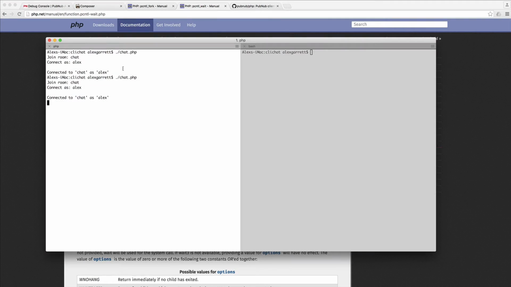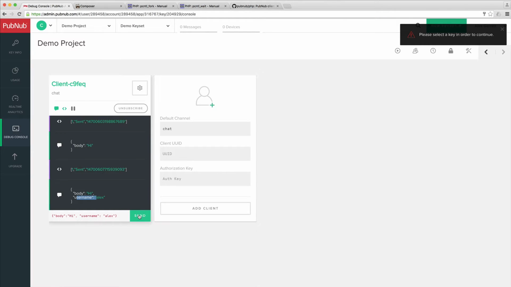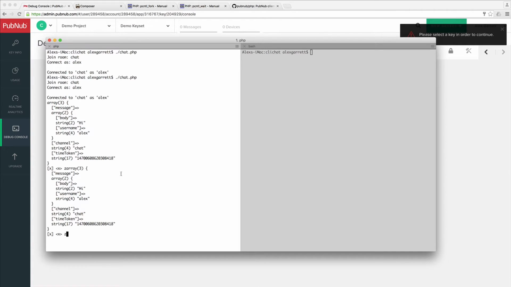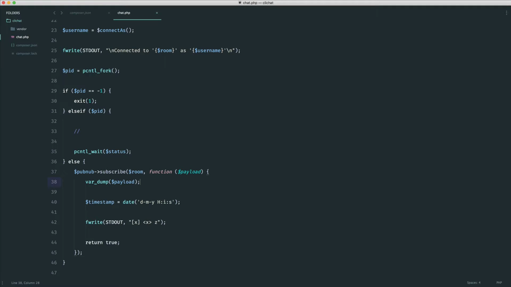So if we open up our terminal and we come over to PubNub, we can go ahead and send this across, and there we go. So we have an array with message, which, like I said before, is part of their payload structure. Then we have body and we have username. So we have the timestamp in here. We can simply put that into there. And now we need to grab the username and the body.